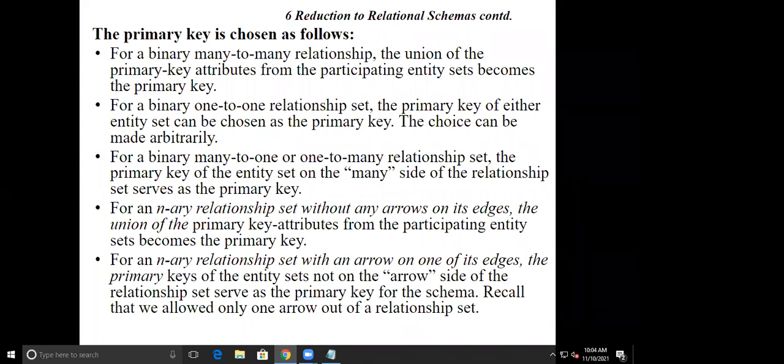Okay, so let us resume our lecture. So clear with this? How to choose a primary key in case of relationship: when it is one-to-one, either of the primary keys we can choose as a primary key. When there is many-to-many relationship, the participating entities combinedly form a primary key. And when there is a binary relationship, many to one or one to many, the many-side entity can be chosen as a primary key.